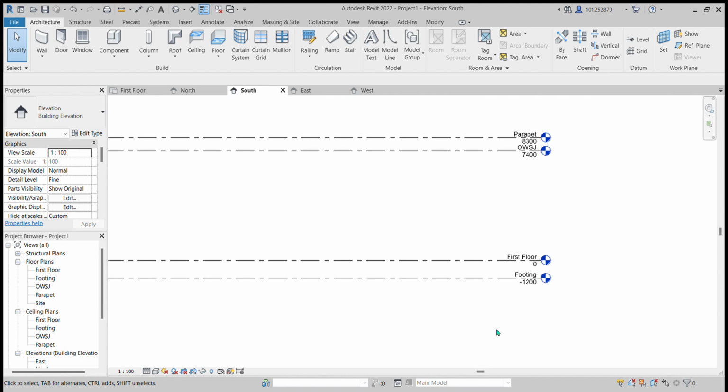Go through each elevation, okay, and make sure that these datum circles here appear on both sides.